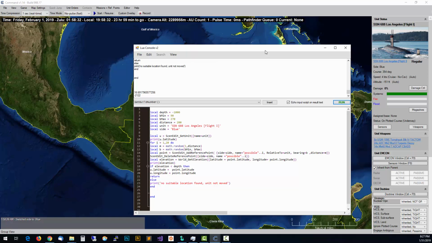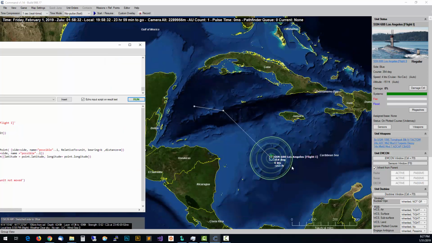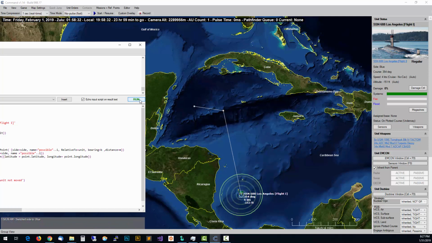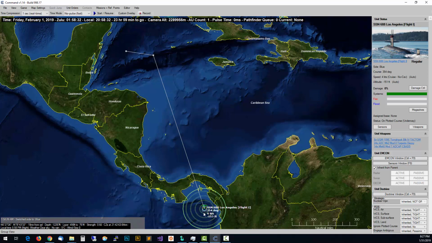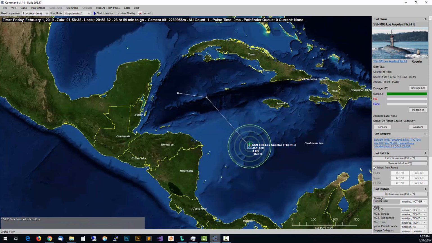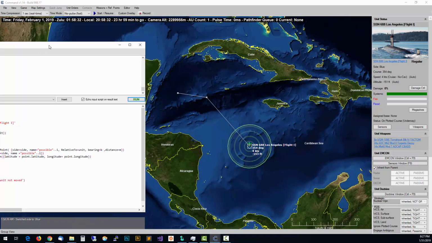Boom, found it on the first try. And let's run it again just so we can see if the ship moves. Yep, ship's moving. Interesting, it went over the, wow, it went over into the Pacific. Okay, so we're looking pretty good.